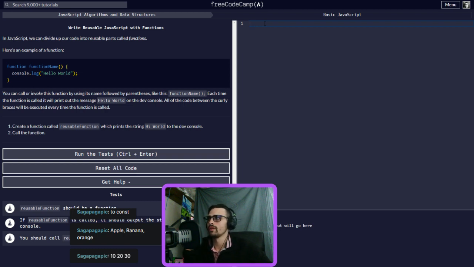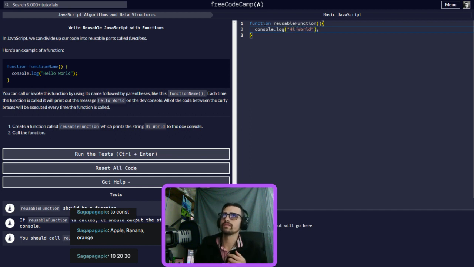So in order to create a function, we'll declare it like this: function, and then reusableFunction, right? We want it to print the string hi world, and then we want to call the function. How are we going to do that? We're going to do a console.log, because we want to send this out to the console. We want to say hi world, here I am. And I just want to keep saying this, so I can just put in reusableFunction, and that's it.